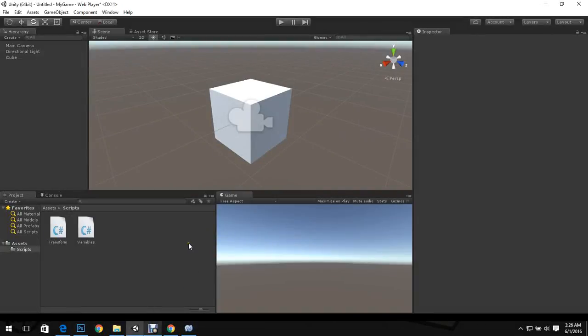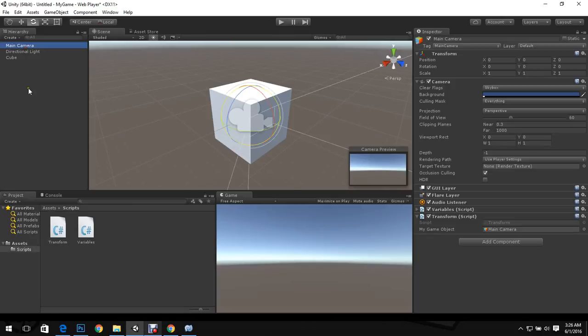Hi friends, this is Bilal Heather and this is the 16th part of the video series, and in this video part we are going to talk about the transform component of GameObjects. Okay, so before we go ahead and talk about the transform component of GameObjects, we must talk about GameObjects themselves.